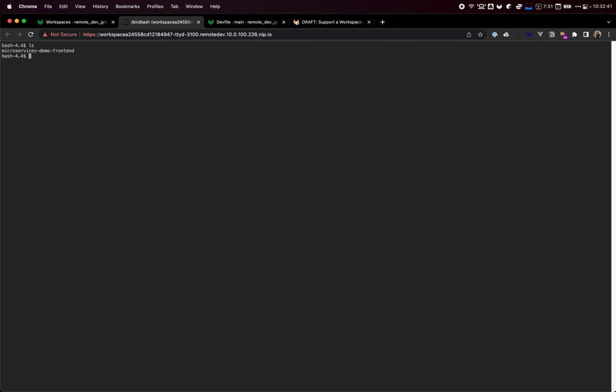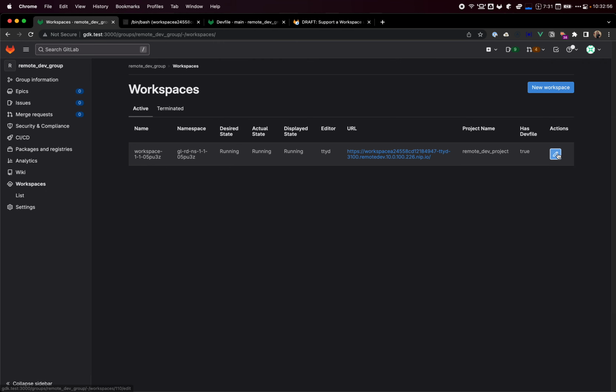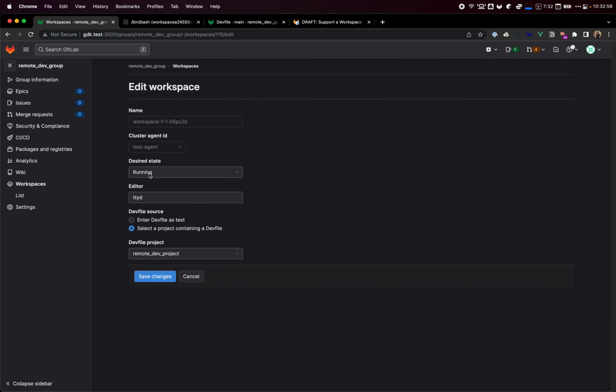And oh, now we don't have the error. And if we see the repo is successfully checked out with the URL that is valid. So there we go. Let's go ahead and terminate this workspace to clean everything up.